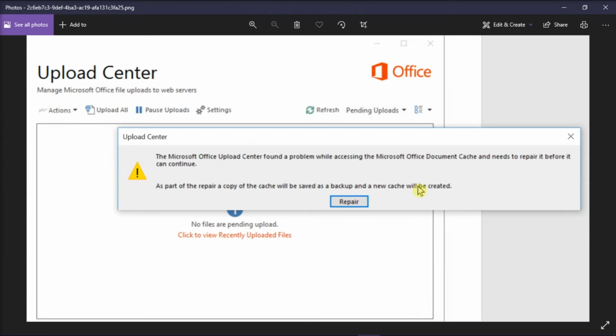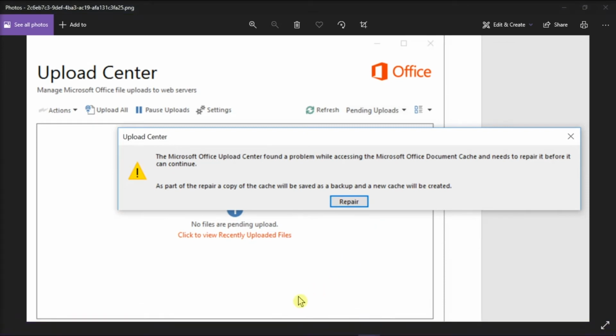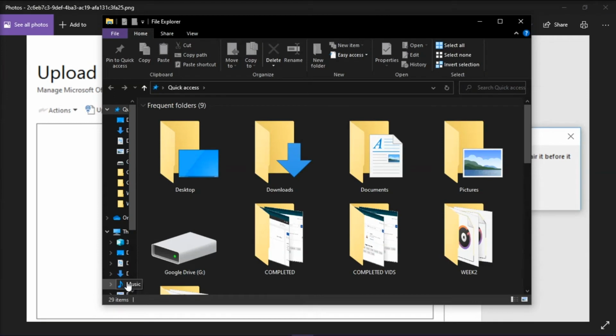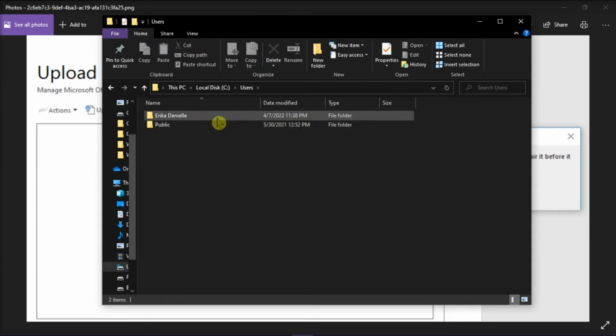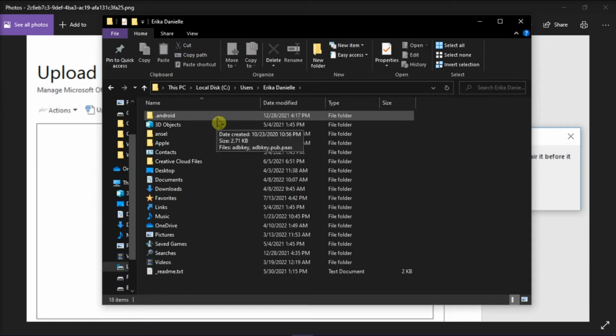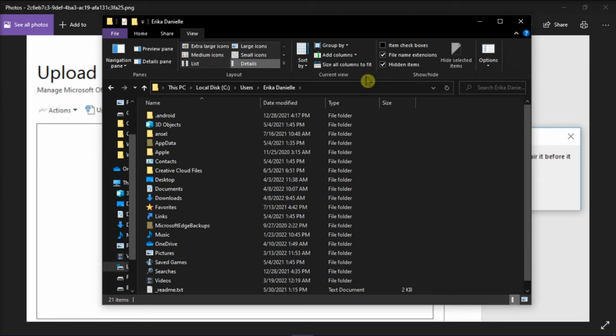So the first thing you have to do is open your File Explorer on your desktop. Then go to your local disk. Select Users. Click on your username. Then choose App Data. Now if you don't see that option, click on the View tab on the File Explorer and put a check mark on Hidden Items.